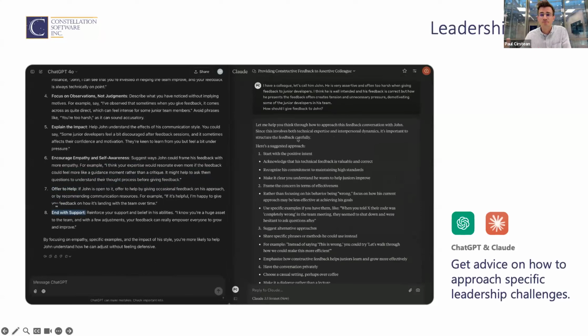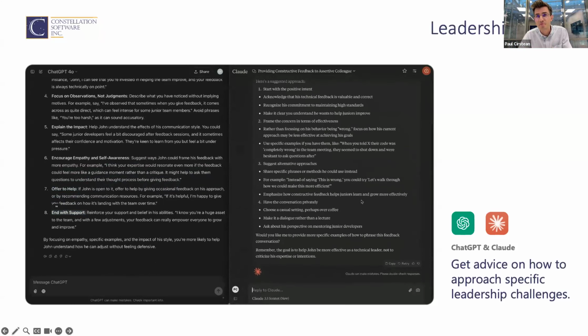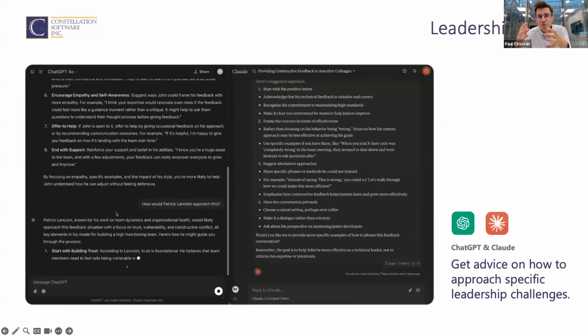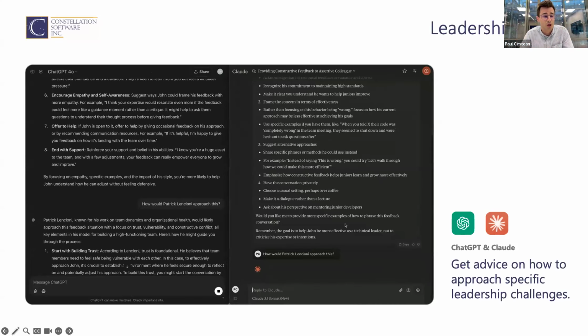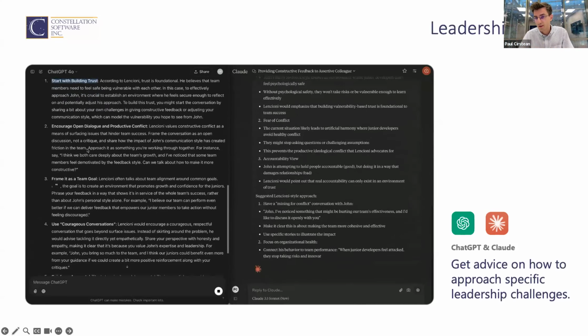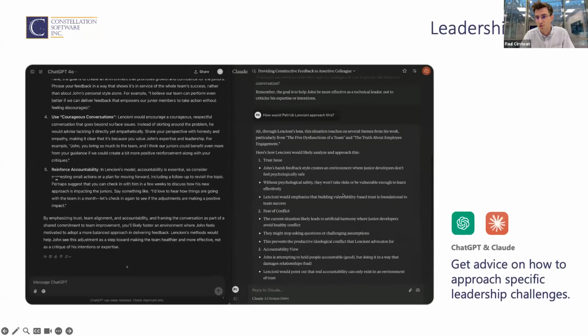And Claude is coming up with some similar things, but from a slightly different angle. Start with positive. Frame the concern in terms of effectiveness, use specific examples, and so on. And you can even take this further. If you have a favorite author around leadership, you can say, how would Patrick Lencioni approach this situation? And if you read Patrick Lencioni's books, these models will come up with analogies and pointers based on the concepts in the book to help you approach this situation. So in this case, it's things like start with building trust, encourage open dialogue and productive conflict. So really give this a try whenever you have a difficult situation as a leader. And I'm sure you're going to be surprised just how good the results are.